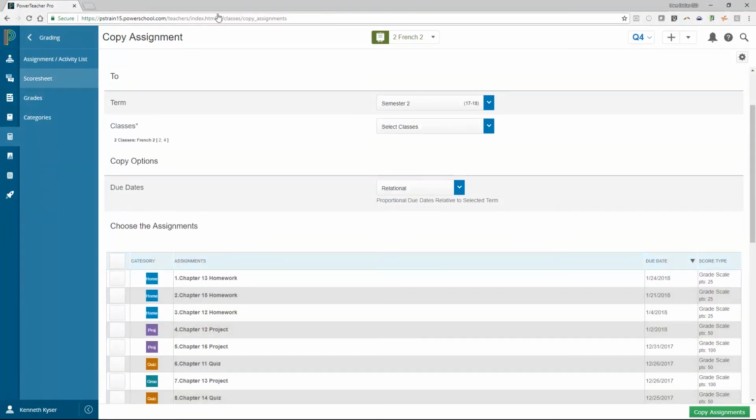These options include to copy using the existing date, which leaves the date the same and is great for copying within a term. Another is using a relational date, which looks at the week and day an assignment is given in one term and makes it available in the corresponding week and day of the specified term.